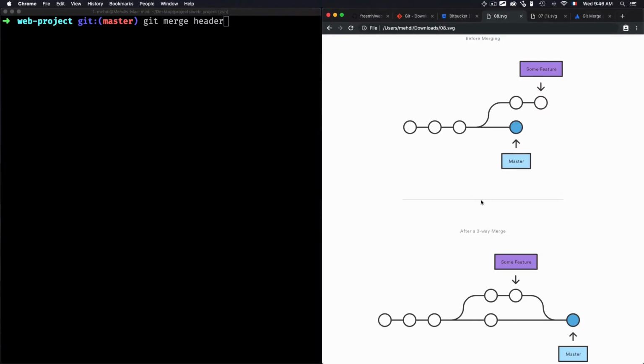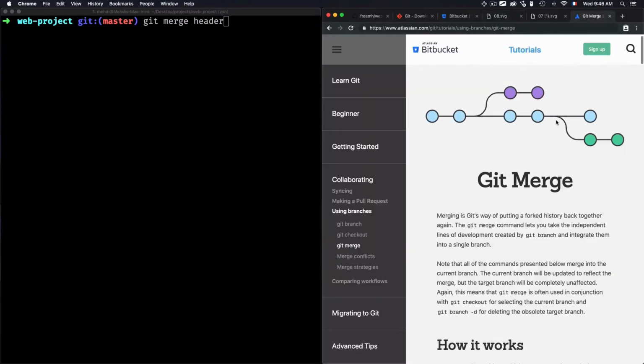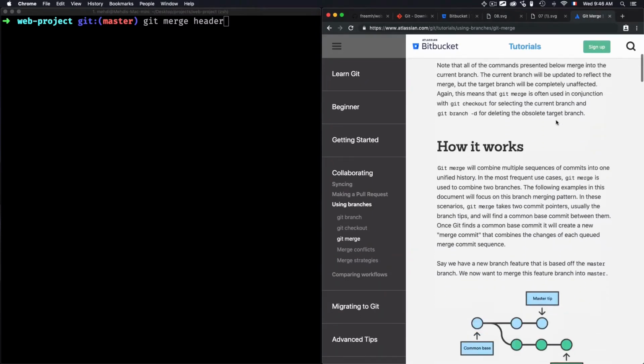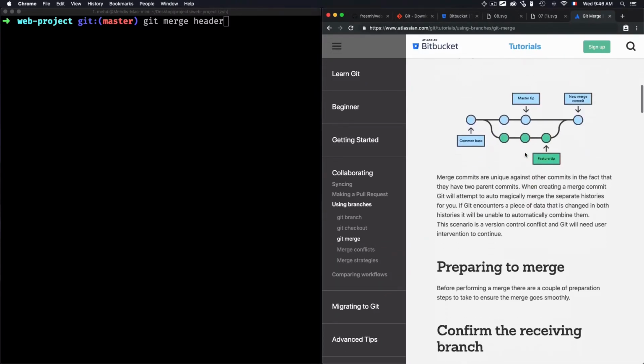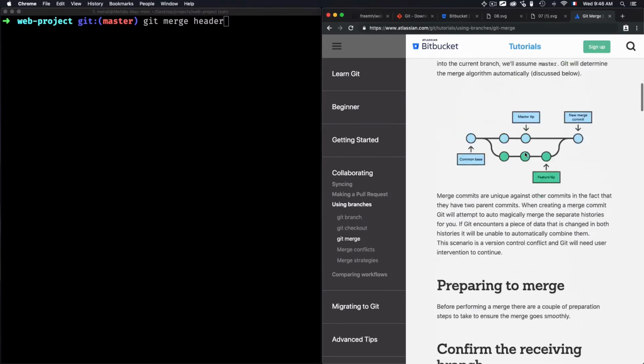Okay, but we don't have to do that manually. So this merge right here will choose the algorithm fit to our case. And if you want to get some details about how merge works exactly, you just go to this URL right here and you will find a lot of details about all of that.